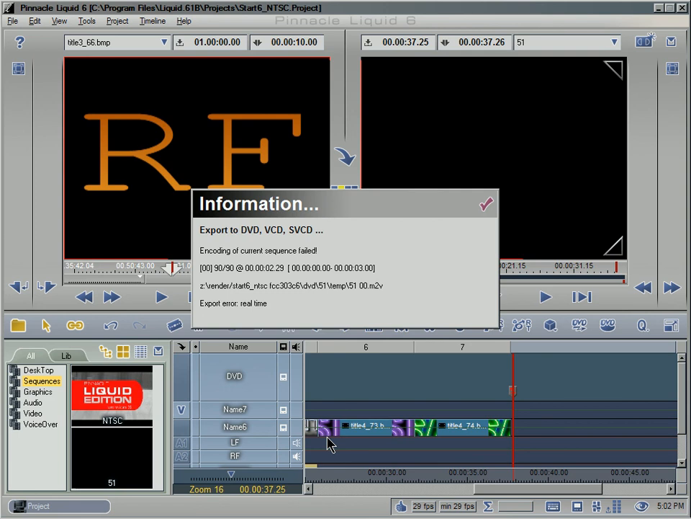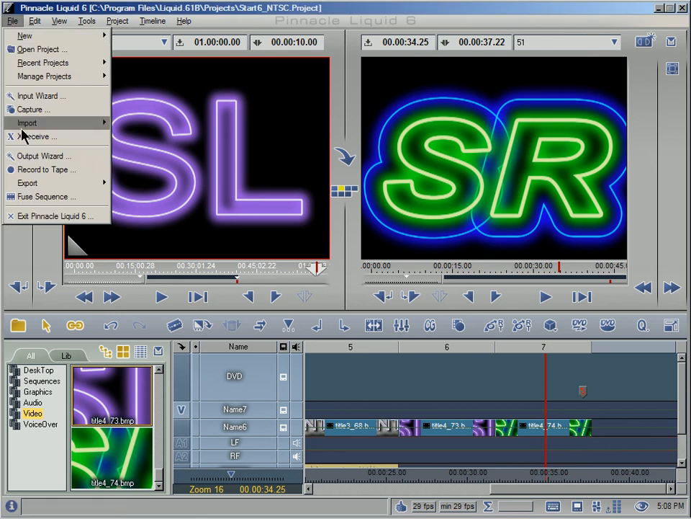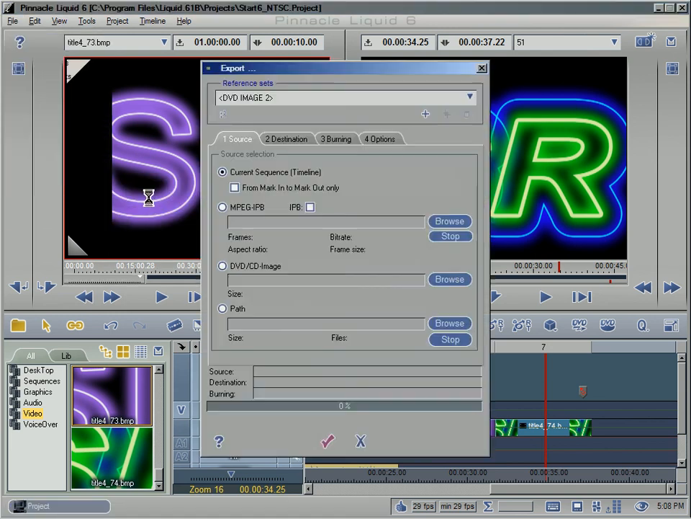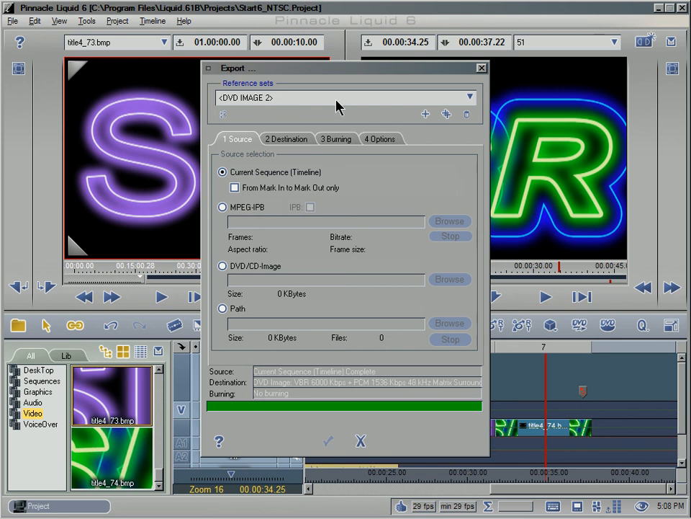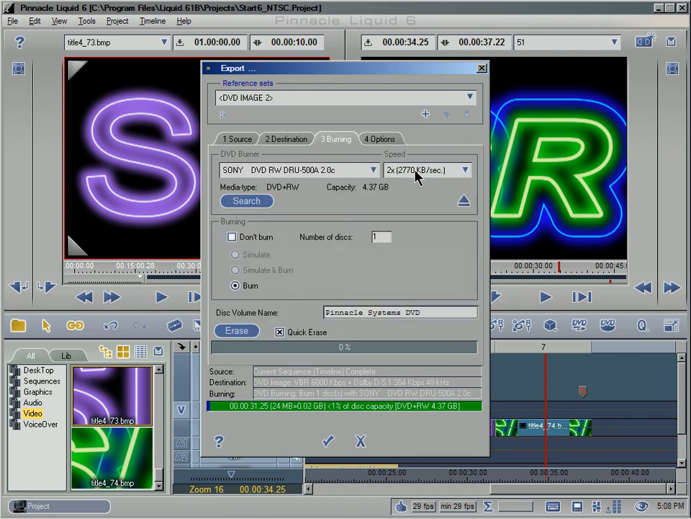All right, so here we are back in Liquid Edition, version 6. Let's give it one more try. Export, DVD, DVD Image 2. It's searching for the burner, where we're using a whopping less than 1% of the disk capacity. Not too surprising. 29 megabytes, 0.03 gigabytes. All right, so Digital 5.1, burning.